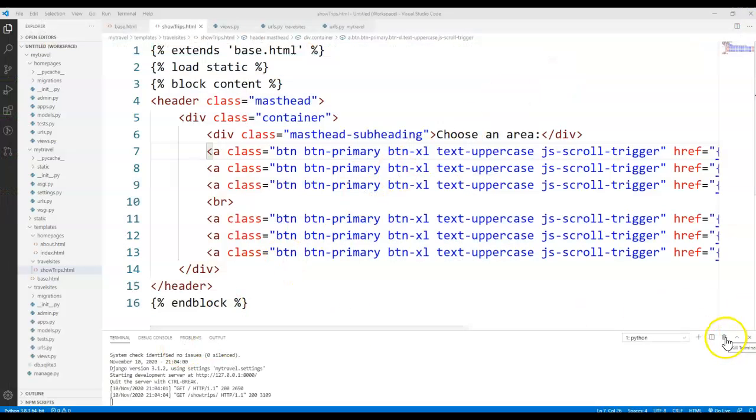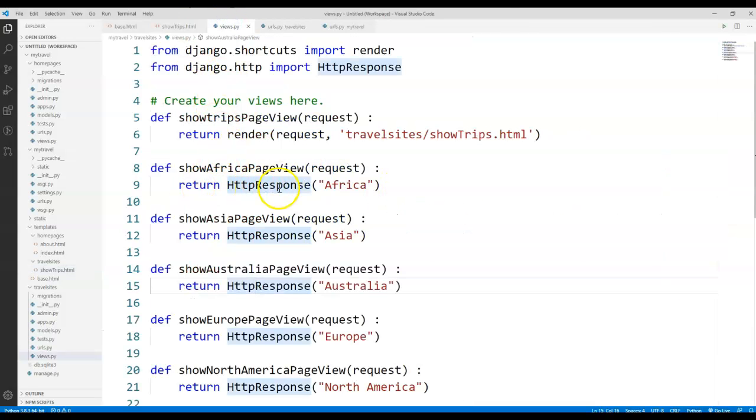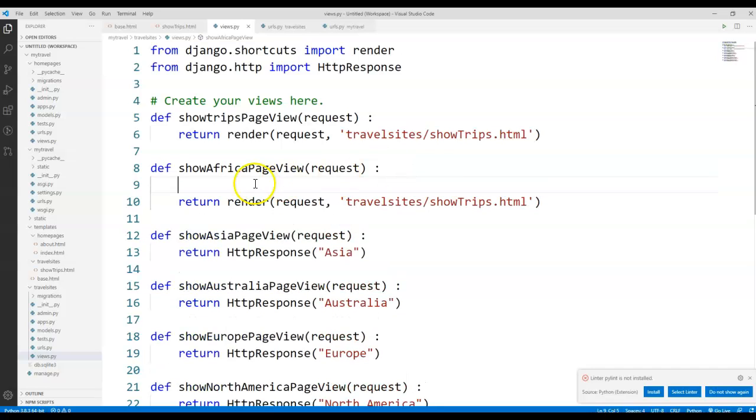So the next thing that we need to do is, currently in our views, we're just returning an HTTP response. Well, we actually want to render. And what we want to do with that render is call just one HTML file, and we're going to pass it the area name. So let's do the following. We're just going to copy that line, paste it right here, and then we want to work with some data that we want to pass.